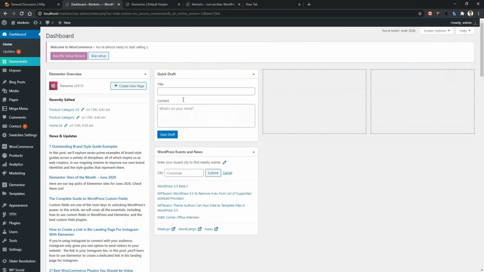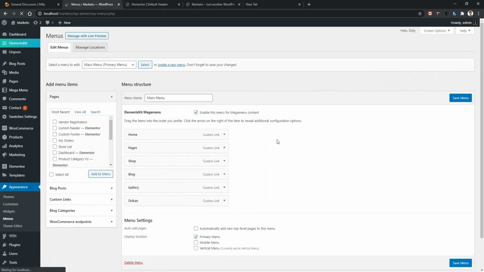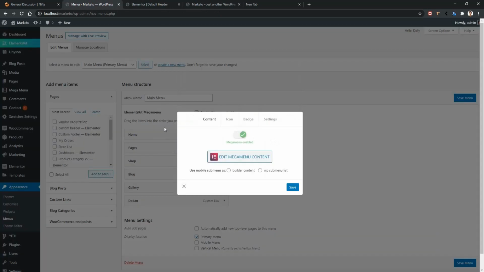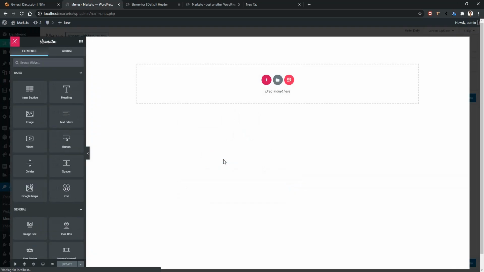From the dashboard, you have to go to appearance, then menus. This is our main menu, and in here we'll add a JSON file inside this home item. But before that, make sure mega menu is enabled for this content. This one is enabled. After that, click the mega menu button on the home item. Then you'll find a pop-up. If you're not familiar with these settings like icon, badge and settings, please watch our mega menu content settings video. Now click edit mega menu content and you'll find this page is completely blank.